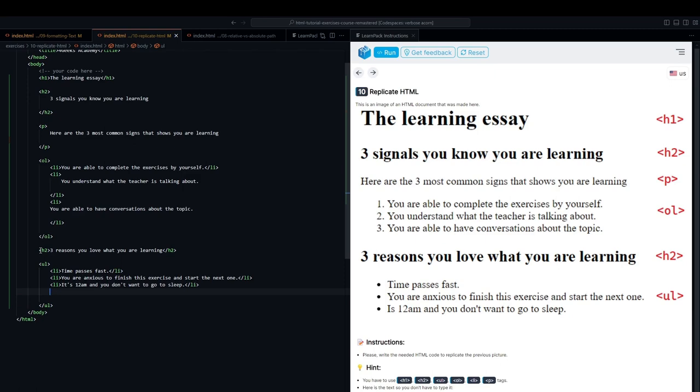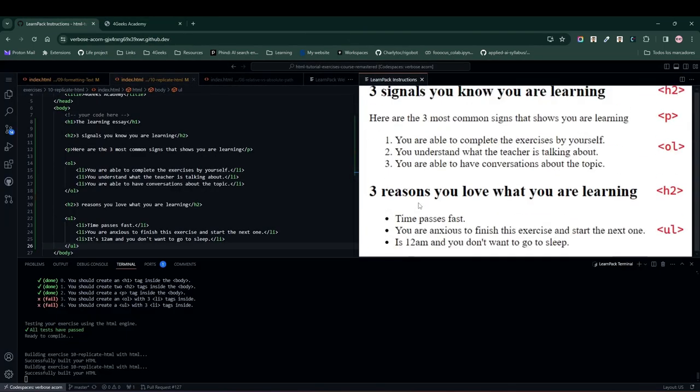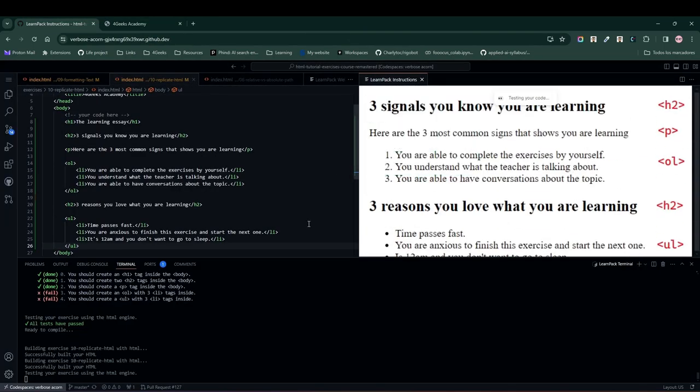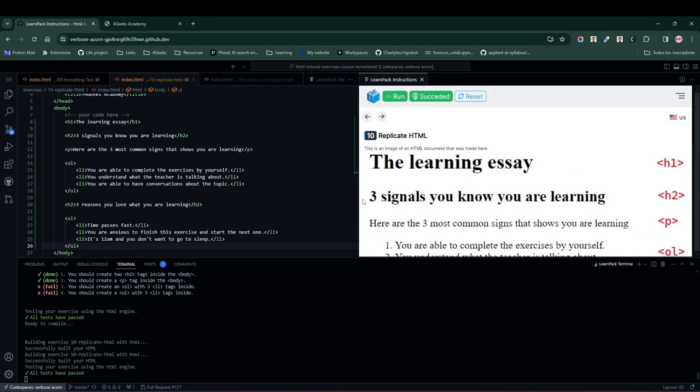So, let's hit the run button and notice that when we press run, we have an image very similar to the one we have in the expected result. Let's press run test to run our tests and see if everything is fine. And everything was wonderful, so perfect, we can move on to the next exercise.